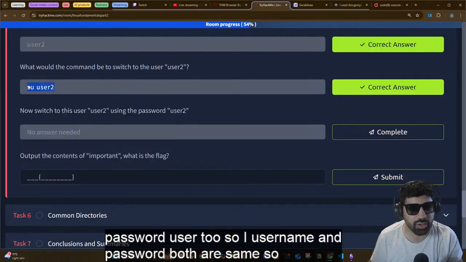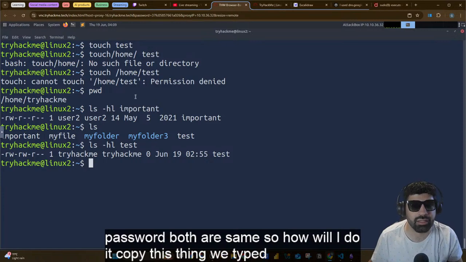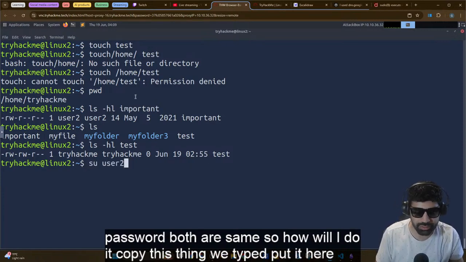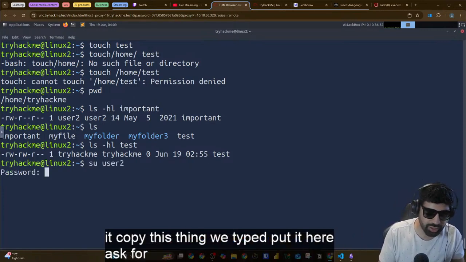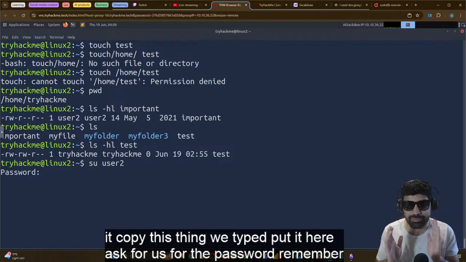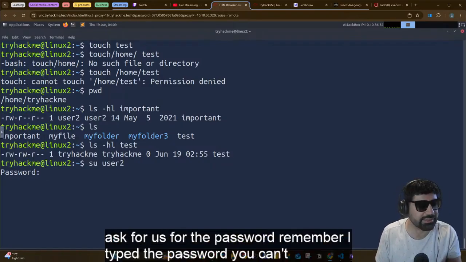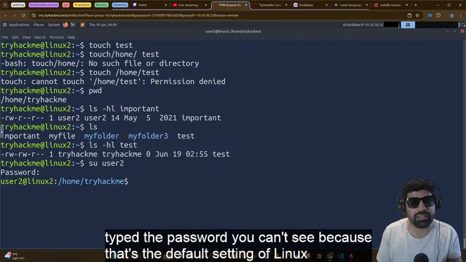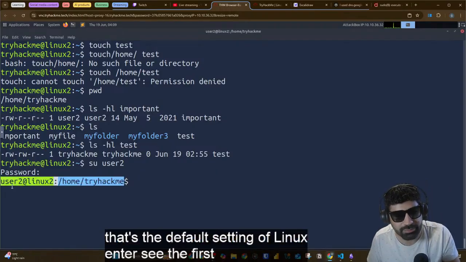So how will I do it? Copy this thing we typed, put it here, and it asks us for the password. Remember, I typed the password. You can't see it because that's the default setting of Linux. Enter. See the first word, user2.